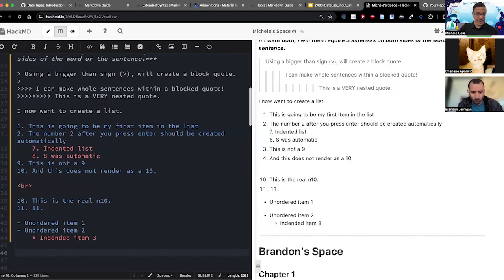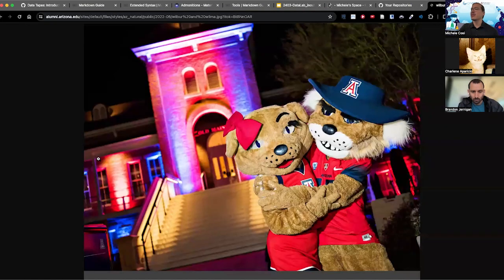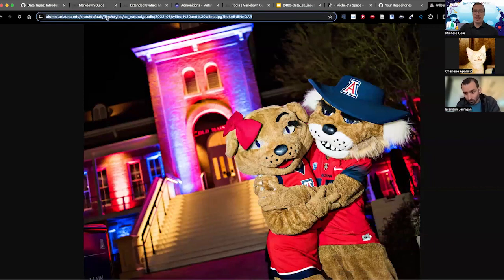What else was there that I wanted to cover? Right, images. Images are another item that are a little bit tricky. And right now, I remember for this specific case, I did use the Wilbur and Wilma picture from the U of A website. So I just had to go and get a URL. This is the image that I used in the examples. So if you do want to use the same, I'm just going to post it in the chat. If you want to use something else, please go right ahead.